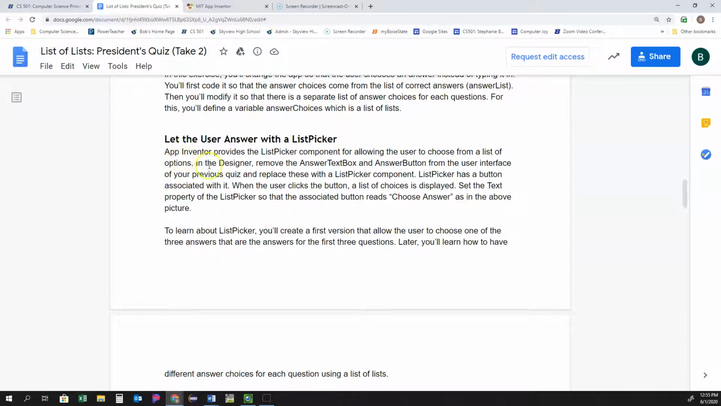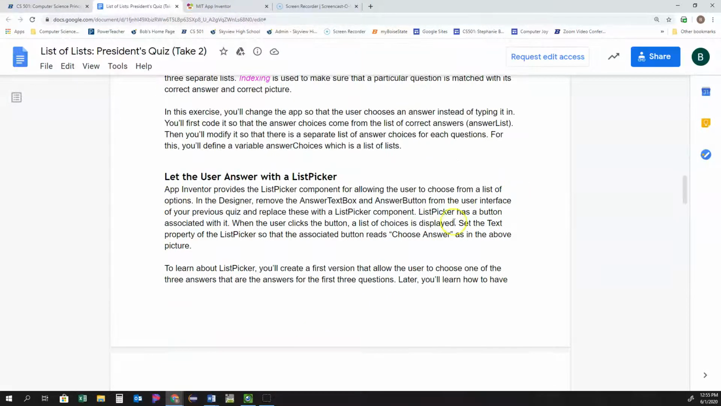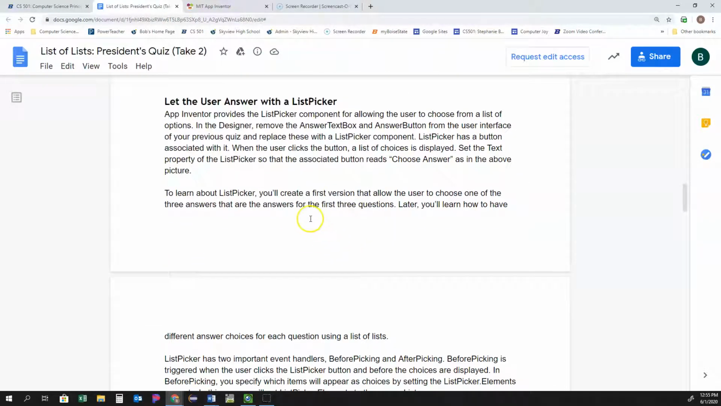So in the designer, we need to remove the answer text box and answer button from the user interface and replace these with a list picker component. The list picker has a button associated with it, and when the user clicks this button, a list of choices is displayed. We need to set the property of the list picker so that the associated button reads choose answer, as in the above picture. To learn about this, we're going to create the first version that allows the user to choose one of 3 answers that are the answers from the first 3 questions. Later, however, we're going to improve this application so that there are different answer choices for each question.